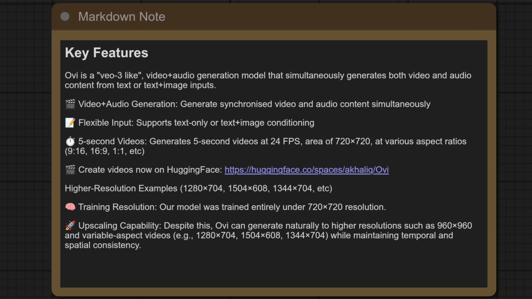It generates 5-second videos at 24 FPS with a default size of 720 by 720, although it can handle other resolutions and aspect ratios. If you don't have a powerful enough computer at home, then there's also a Hugging Face space there where you can play with the model as well. Sounds good? Well, let's get into it then.